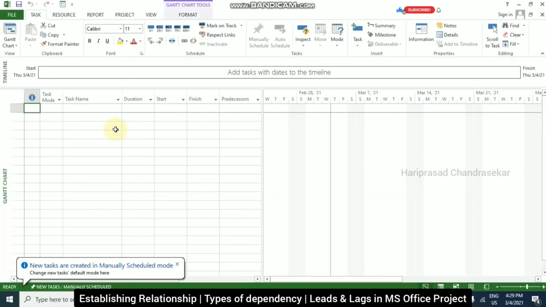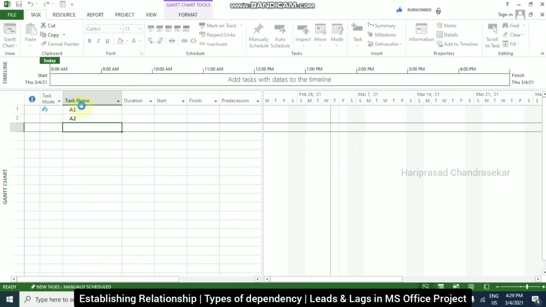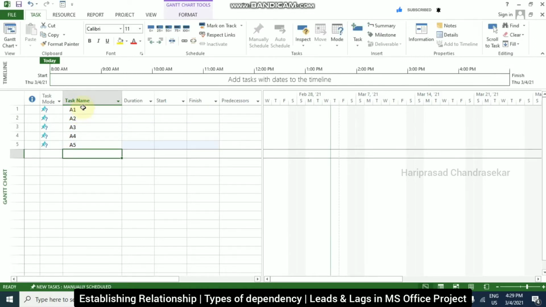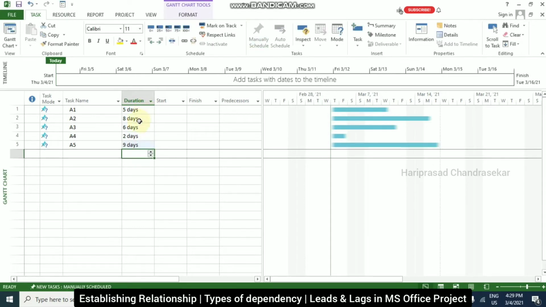So in this blank project, I am going to have some tasks. Like this, I have 5 tasks and also some durations. Now we will see the relationships for our tasks.